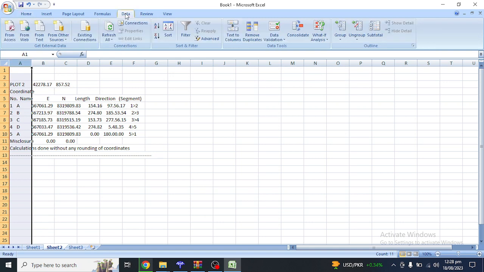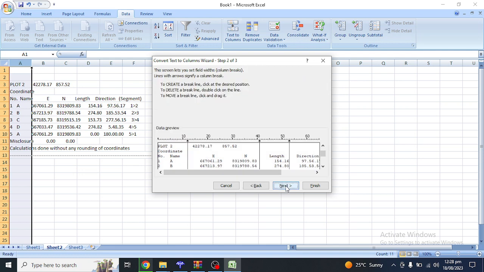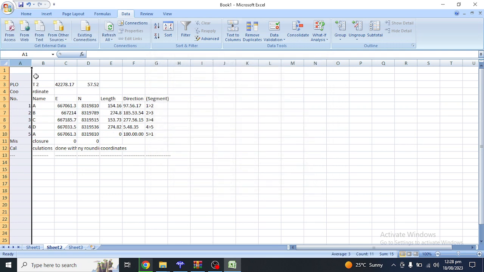Let's just segment these things: Data, Text to Columns, and then if you check here, it will ask you fixed width. Make sure it's on fixed width. When you do next, it will prefix where it feels you need to segment, but it hasn't done so here. So you can just put a line there. I also need to differentiate between these numbers and letters, so I'll put another line there. You can just click there and say finish. Yes, so we have our data there.